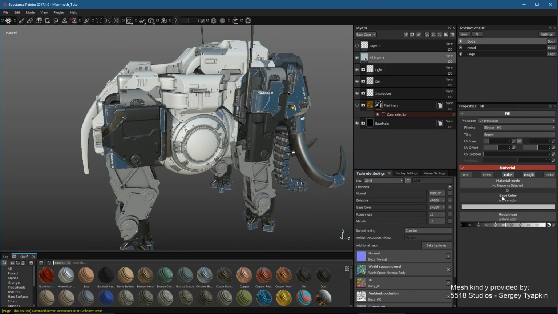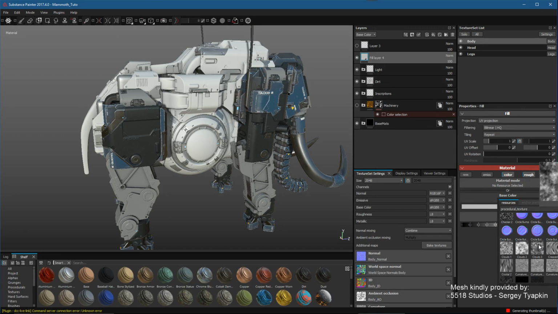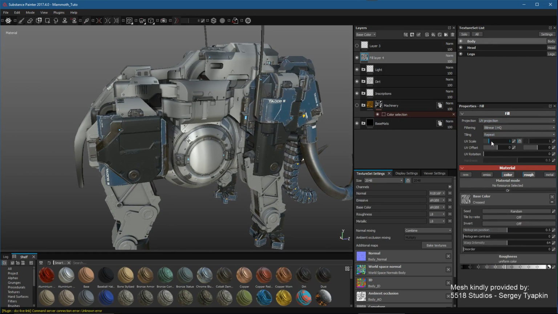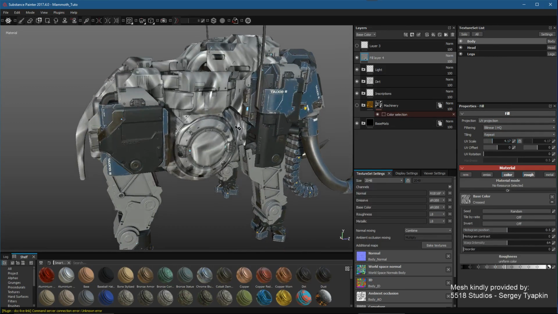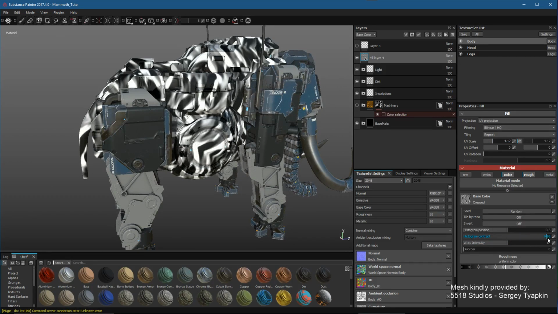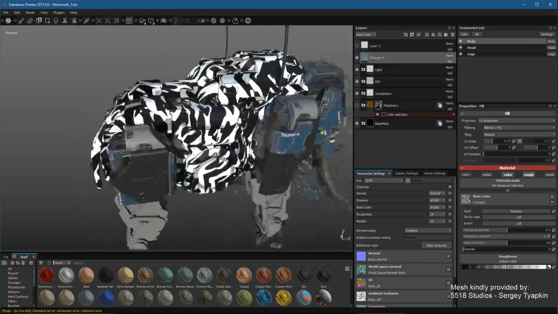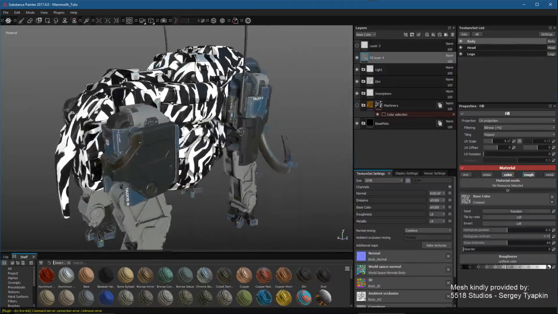And what I want to do is just come into this base color, and I'm just going to choose maybe some type of grunge map. Here, I'll use this creased one. And let's just scale it. And then let's come over here to the contrast and increase our contrast, so we get something like this. Yeah, kind of a cool pattern here.